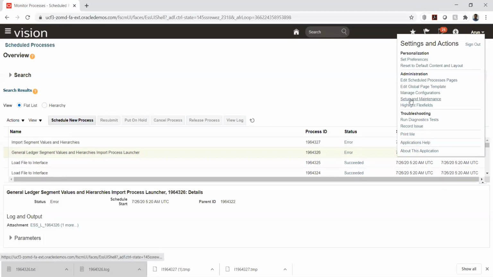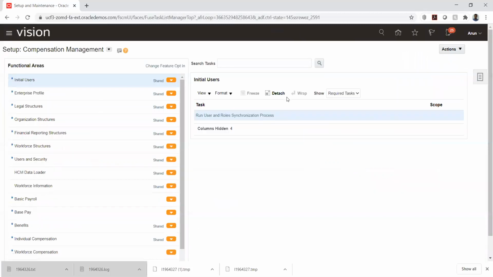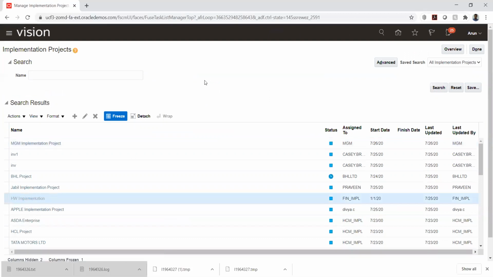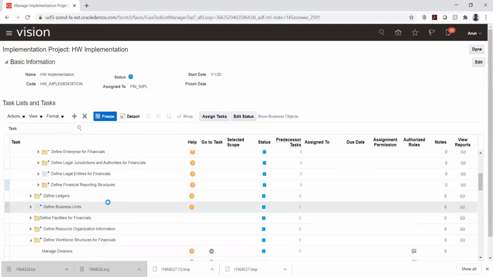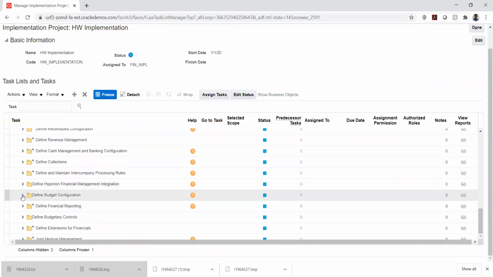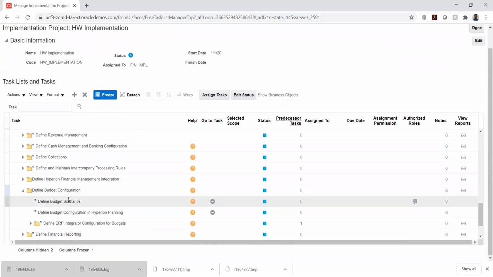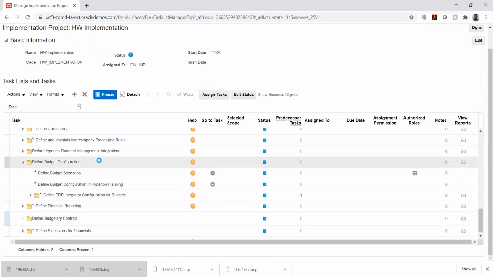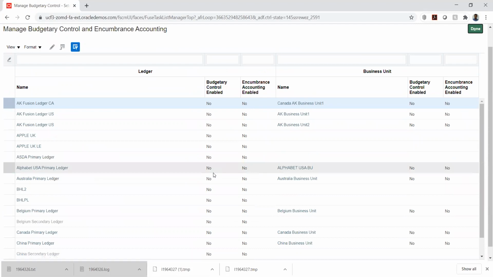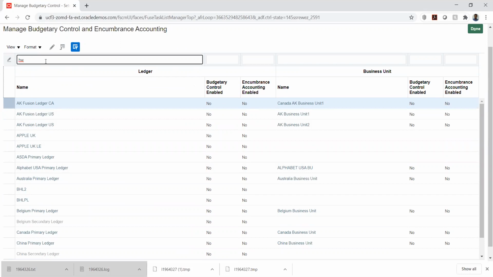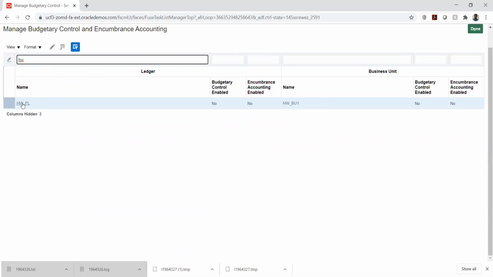So the next thing I plan to show to you is the budget part. So I'm just going back to the implementation project. So I'm clicking define budget configuration. Sorry, it is budget control. So I have clicked manage budgetary control and encumbrance accounting, and I'm searching for our ledger. So this is our ledger.